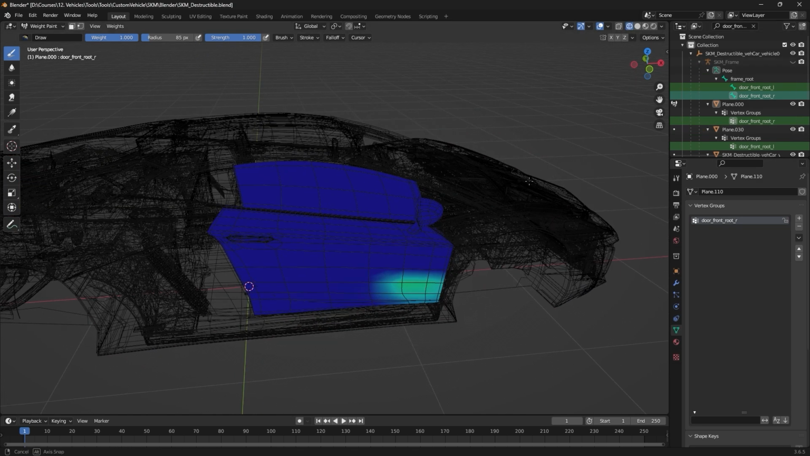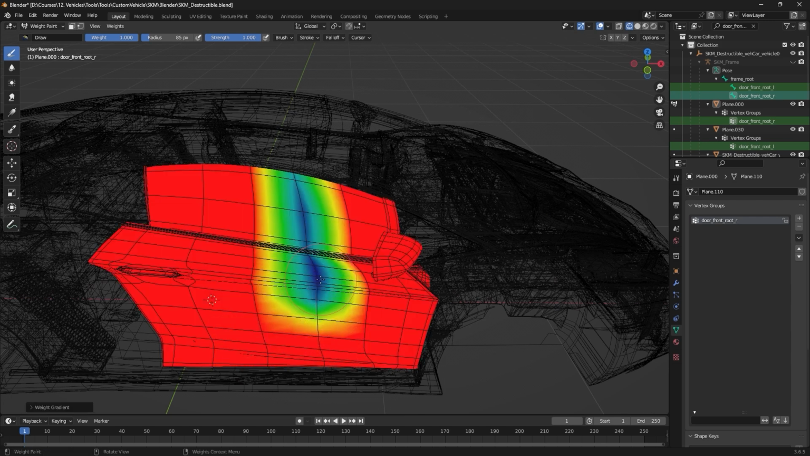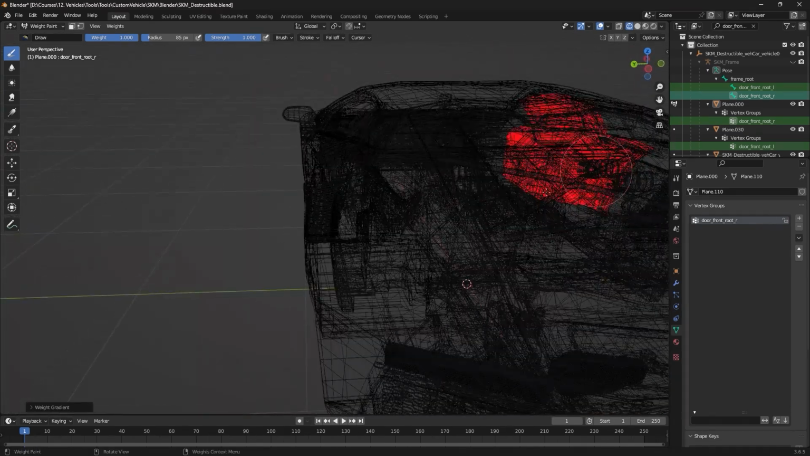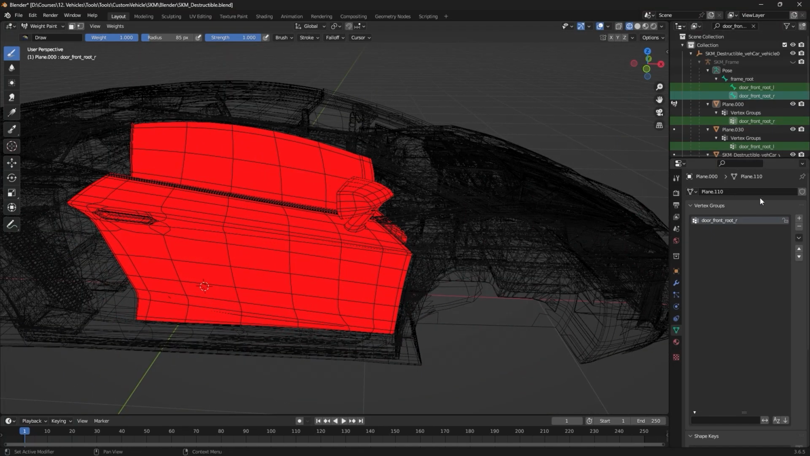I'll just hide this, and now you can see it's much cleaner. I can do the same thing like I did last time, just Alt from all directions. You press Alt, and then you will have the whole thing red, and that's exactly what we want. We want to affect the whole door when this happens.